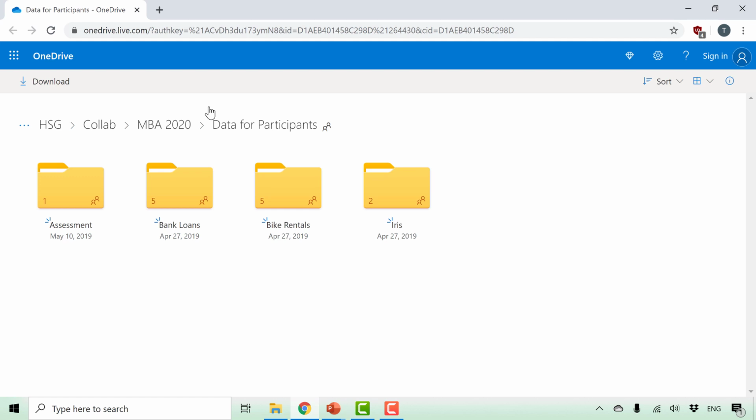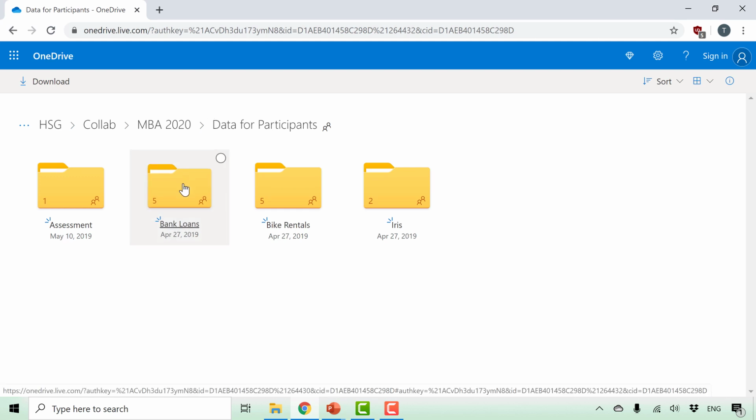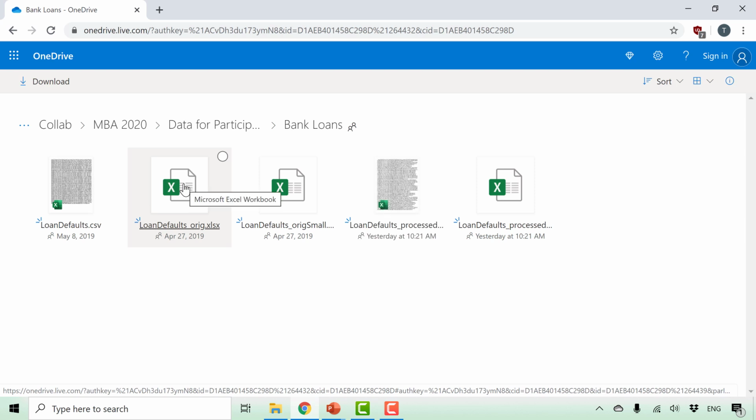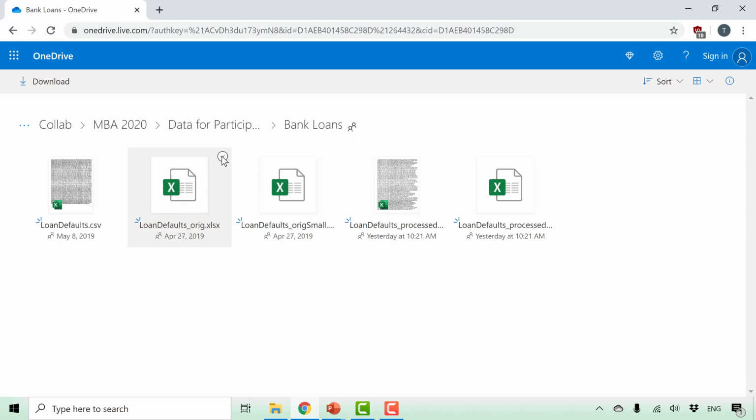The link forwards us to the bank loans folder. We can click on it, and here we see the datasets which I just mentioned before. Now click on the loan defaults original Excel file, but don't click on the picture, click on the upper right. And now on the top, you can download it.